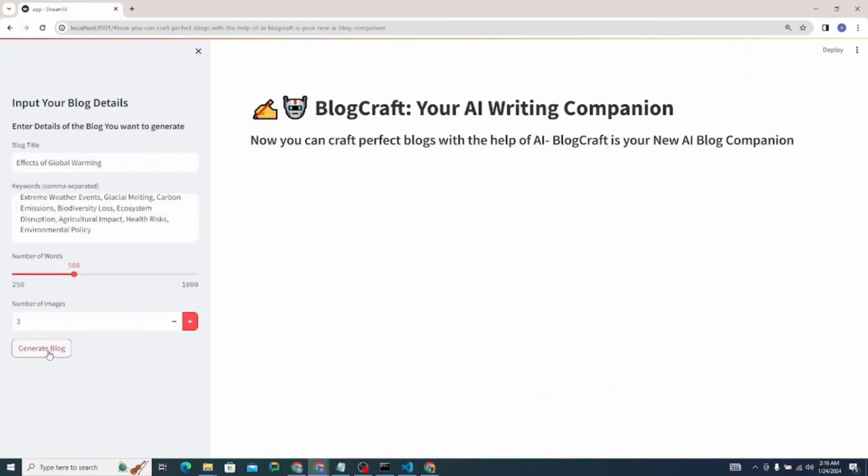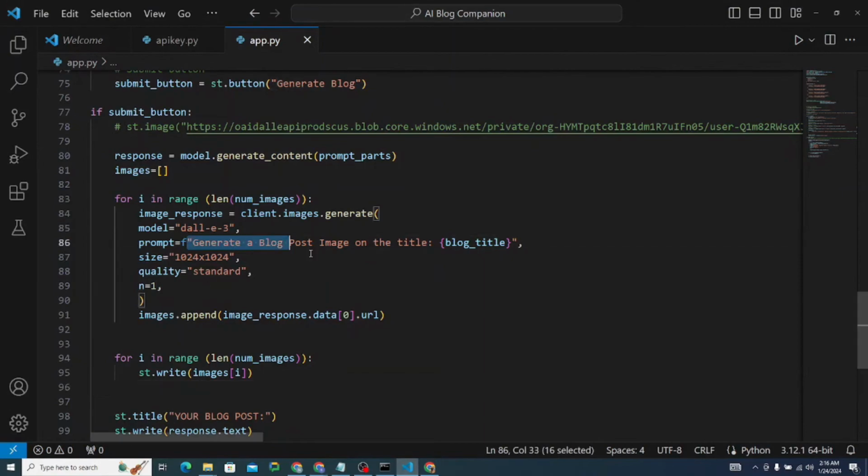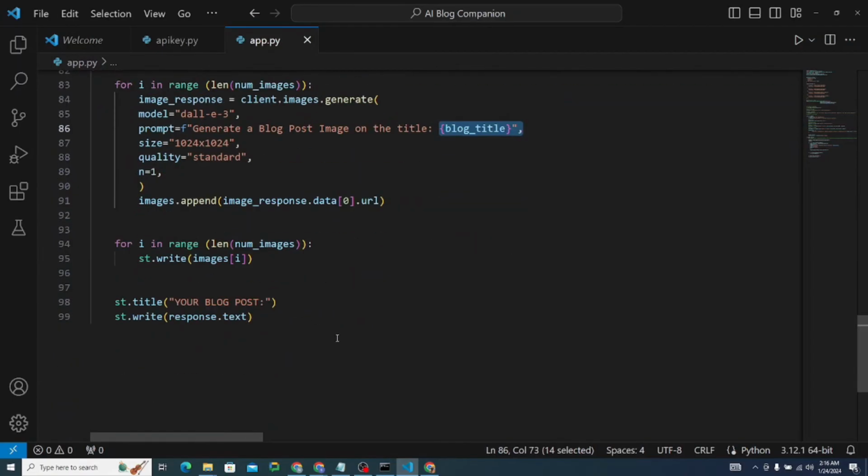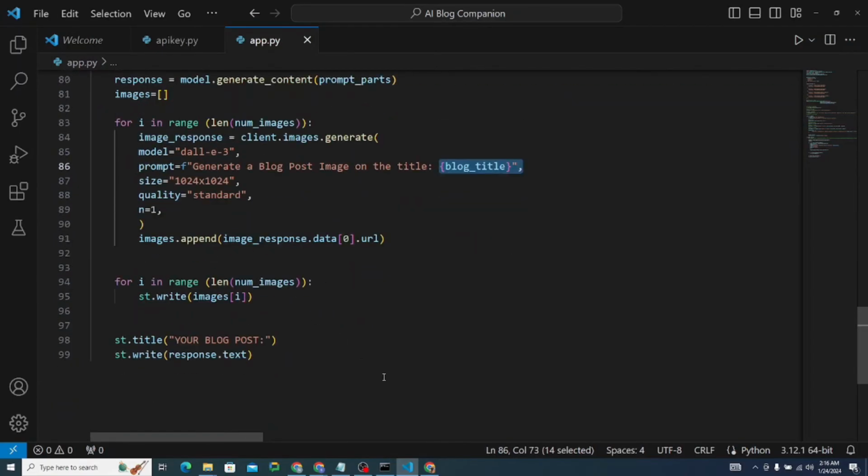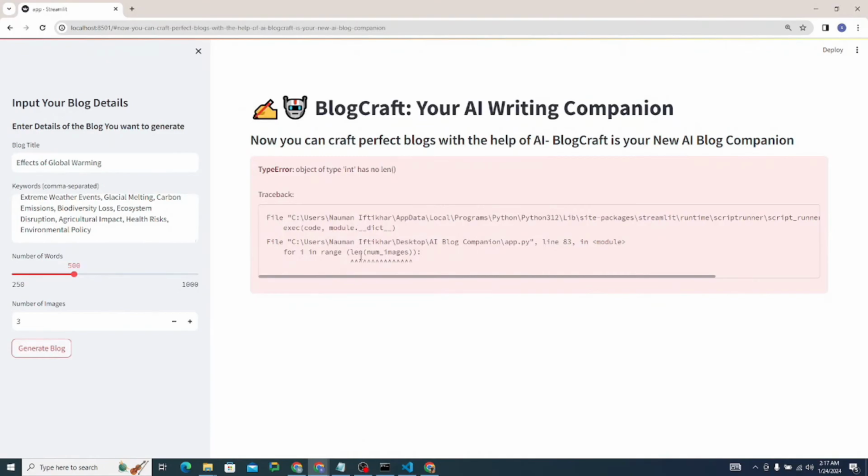Okay, and if I just click on generate blog, now it would take slightly longer. Why? Because it would generate 3 images with the same prompt, because our prompt is not going to change. It would be the same. So that is actually the idea of this thing. Okay. Oh, I got an error.